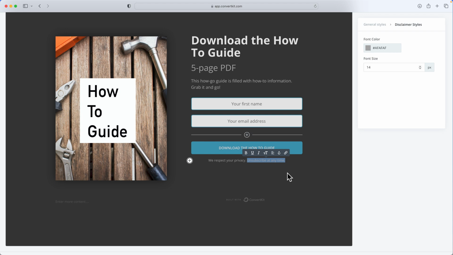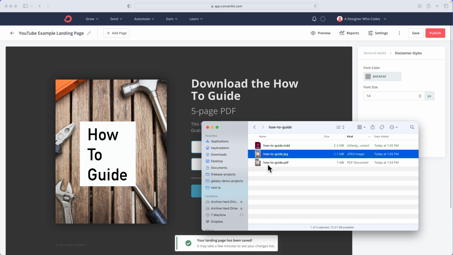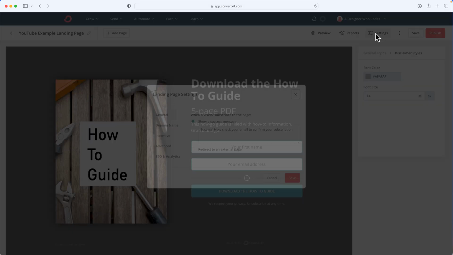So with that, I have this set up. I'm going to click on save to save all my changes. However, what I ultimately want to do is I want to have someone download this how-to guide. So in here, I'm going to go up to settings. And in the settings, it's like, hey, when a visitor subscribes, perfect, success. Now check your email to confirm your subscription.